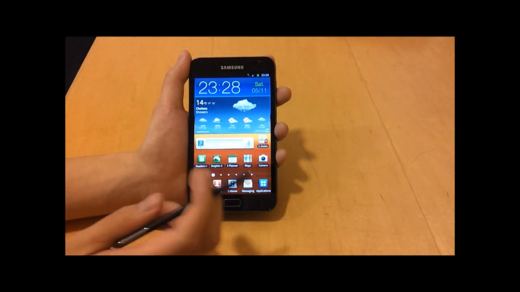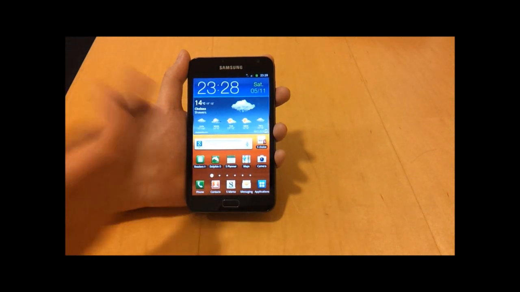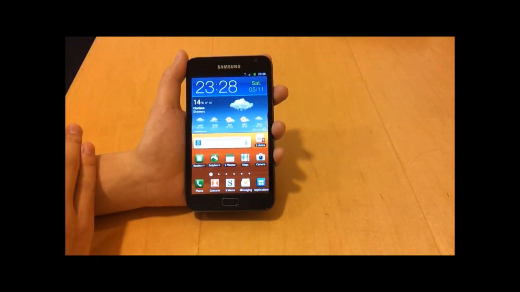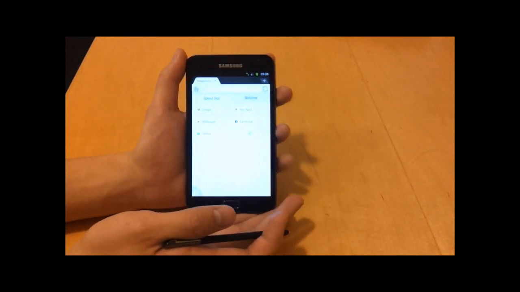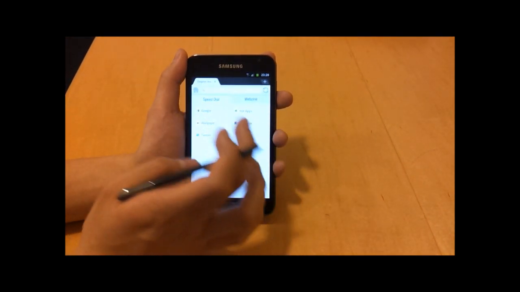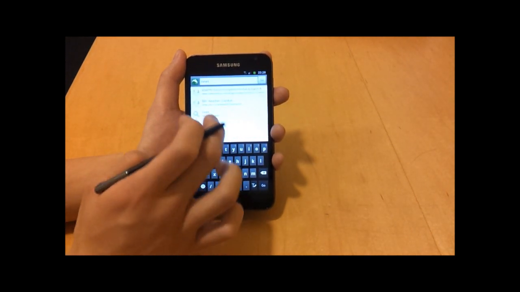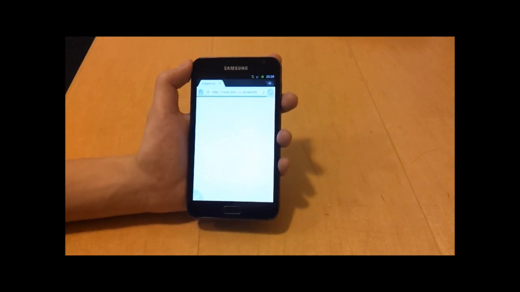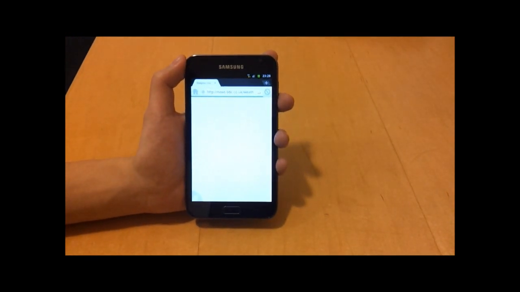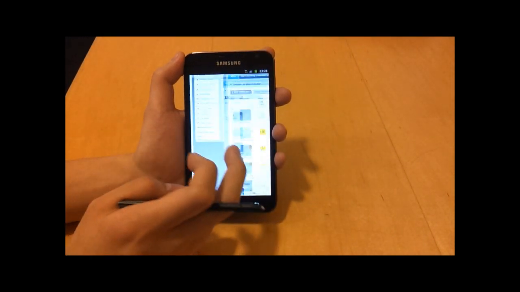Now, with the S Pen, there's a lot more than just the memo application. This is actually integrated throughout the entire interface. So I'll show you one of the things that you can do. Say I open up a web browser, and I'm going to go to the BBC News website. I'm going to have a look at the weather for today. So this is the BBC News site.